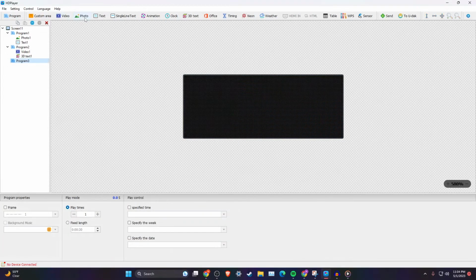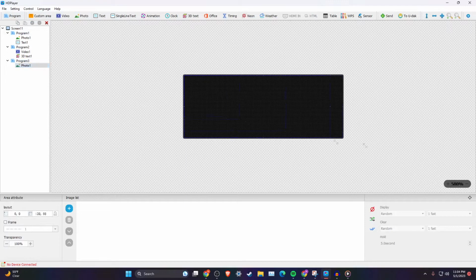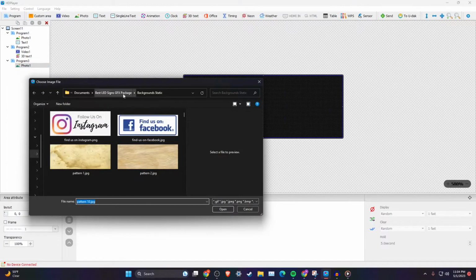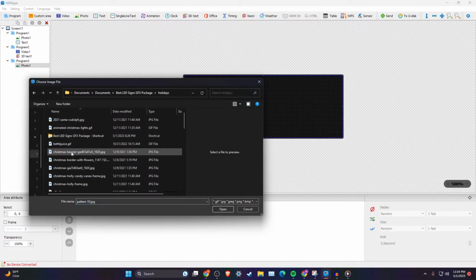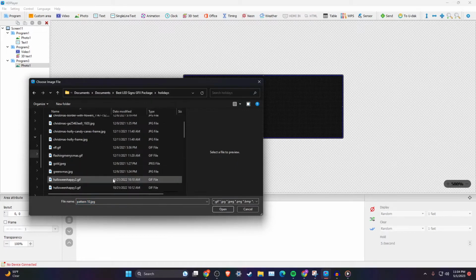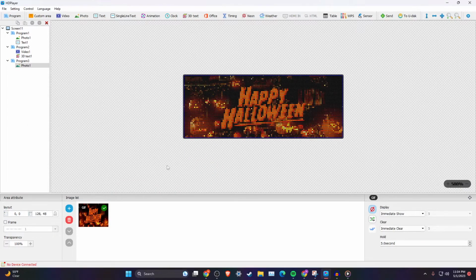To add a GIF, it's the same as adding a photo. Make a new program, click Photo, size it however you like, click the blue plus sign, and find whatever GIF you want. See, we have this Happy Halloween one. Again, it'll look a lot more pixelated in the program than it will in real life.